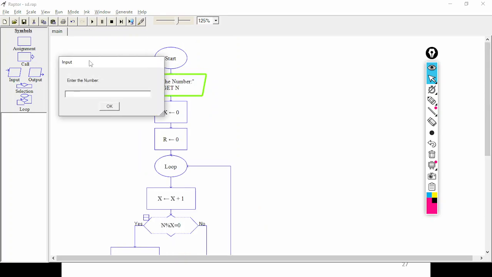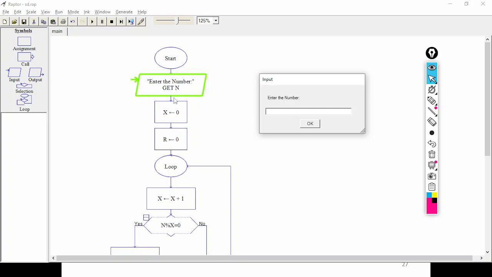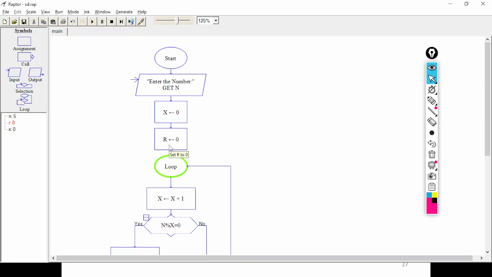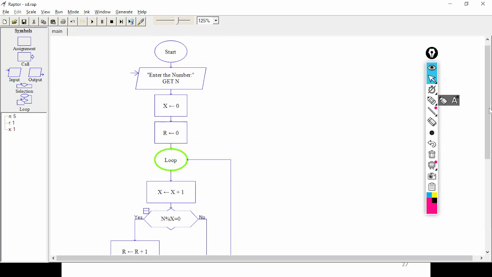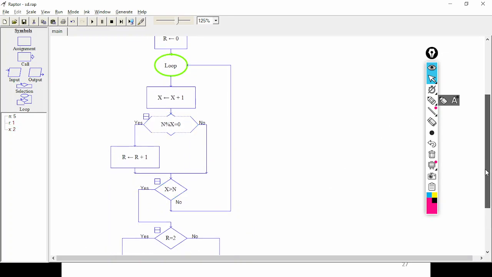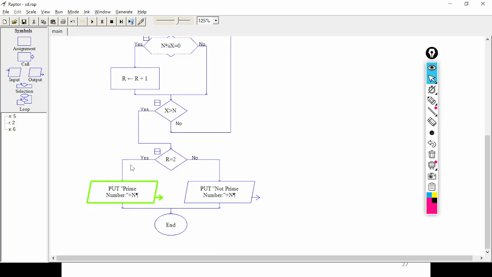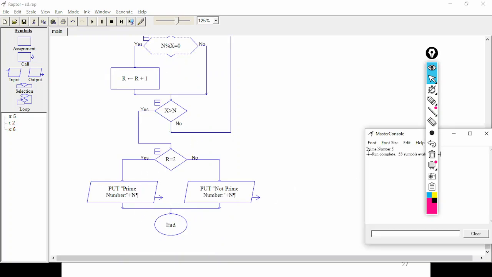Now I want to execute. See, immediately it is asking, enter the number. Let us take the same example. Okay. X is 0, R is 0, the loop starts. This particular loop is executed 5 times. You can check. Whenever it is divisible, the R value is incremented. You can see the number is prime because the R value is only 2.